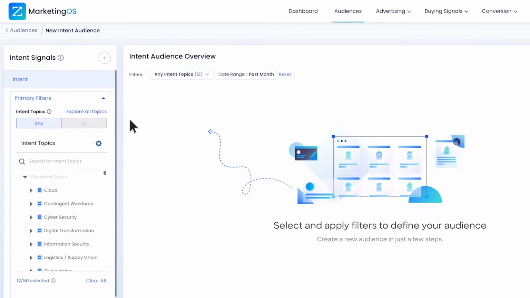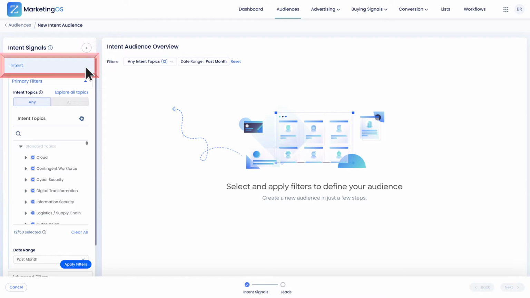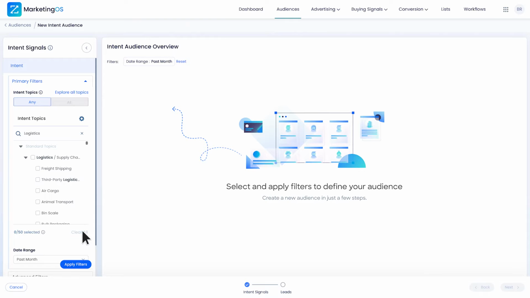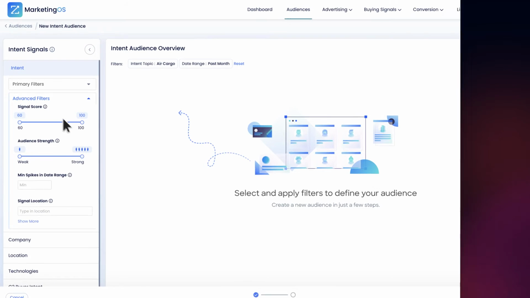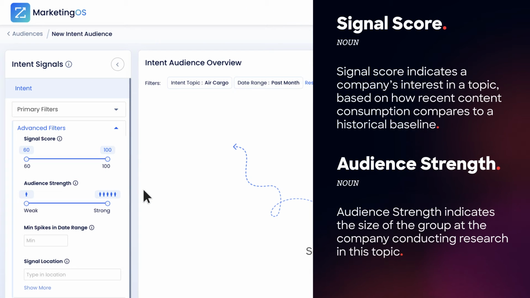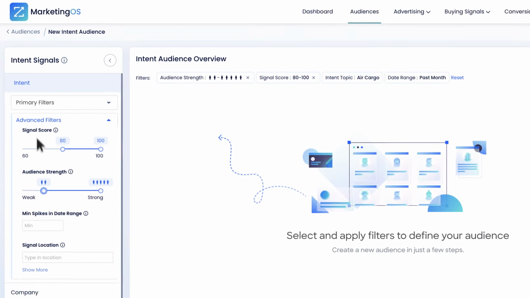Let's begin by setting up our intent topics. For this example, we are going to pretend we are an air cargo company offering lower shipping rates. Click on Intent Filters. This is where we'll search for logistics as an intent topic. Hit the Clear All button and then select air cargo. After that, we'll move to the Advanced Filters and adjust our signal score and audience strength. We want this campaign to be highly targeted, so we'll set a high signal score for accounts with large audiences.